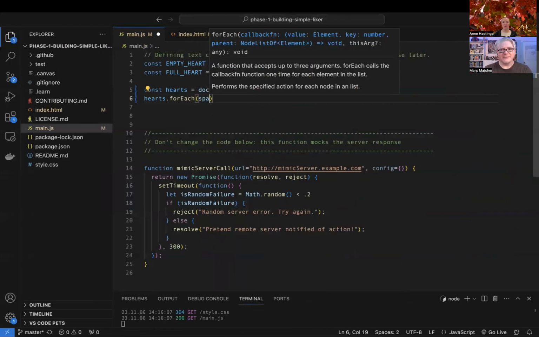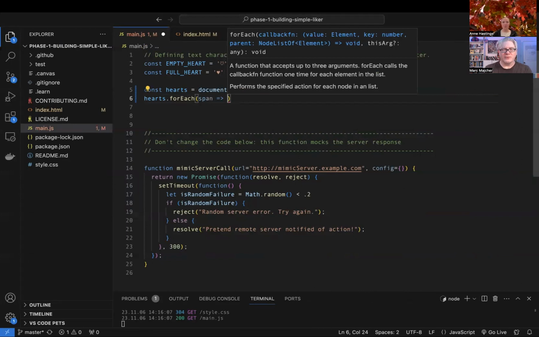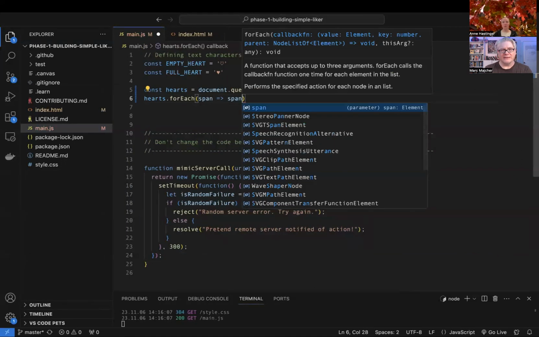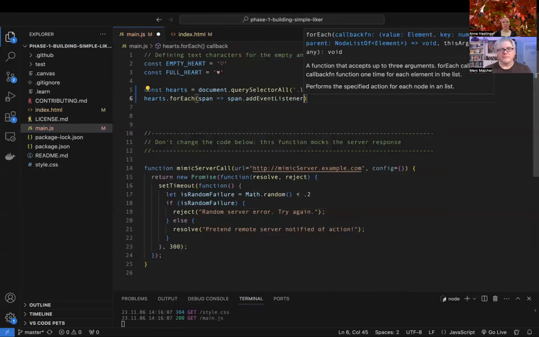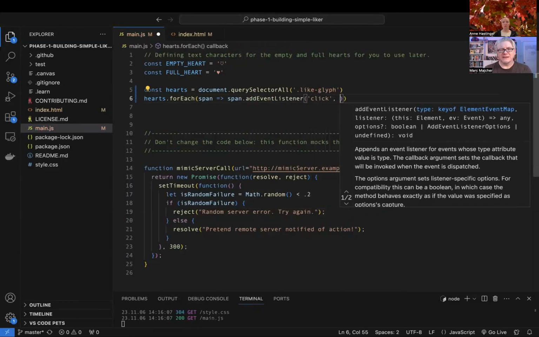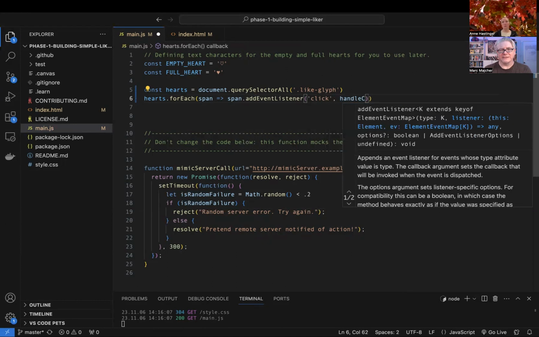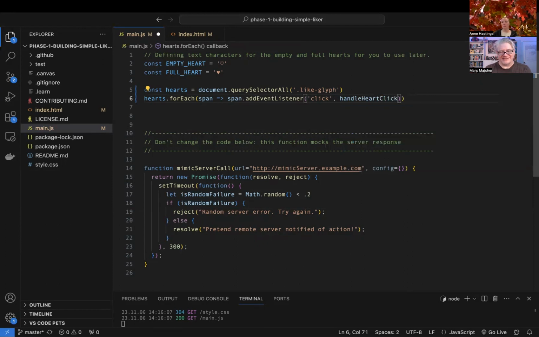And so I'm going to call it a span because that's what it is. For each one of these, I'm going to add an event listener, and we're going to be looking for clicks. And I'm just going to say handle click, handle heart click. It's not going to pass in the event. Don't want to call it there. Cool. So for each one of these hearts that we've selected, we are going to add an event listener to it, and anytime it's clicked, we're going to call that function. Cool.